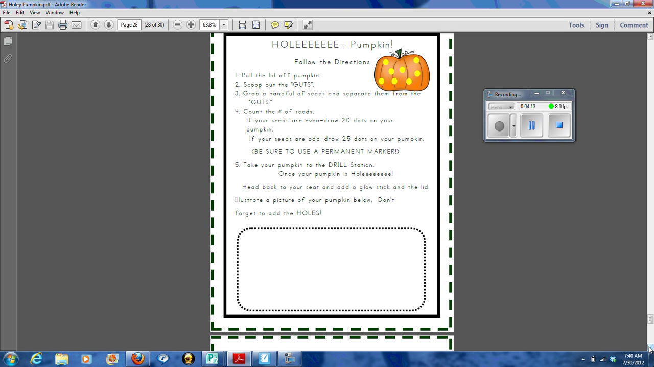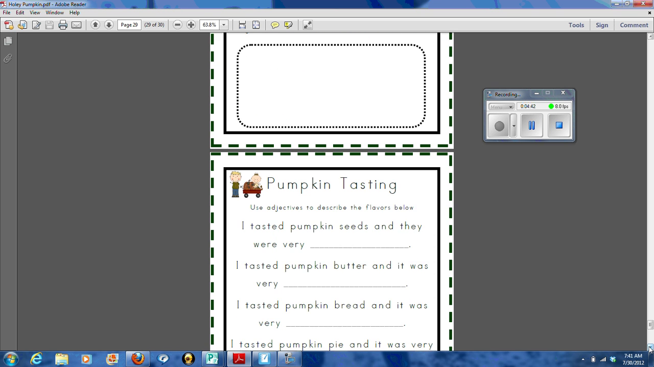We count the number of seeds, and if your seeds are an even number, you draw 20 dots on your pumpkin. If your seeds are an odd number, you draw 25 on your pumpkin. They then take their pumpkin to the drill station, and the dads or the moms, whoever is running the drill, they drill the holes in the pumpkin, and they go back and add a glow stick inside the lid. And I have them wait until the very end to break the glow stick to make it glow. We illustrate a picture of our Holey Pumpkin, and they show where their holes are.